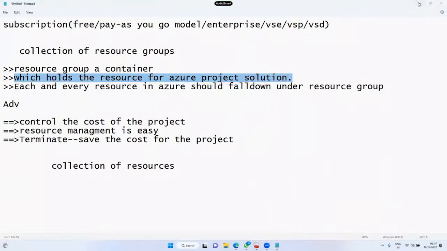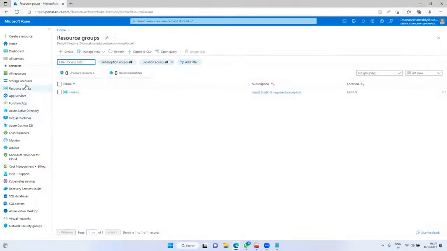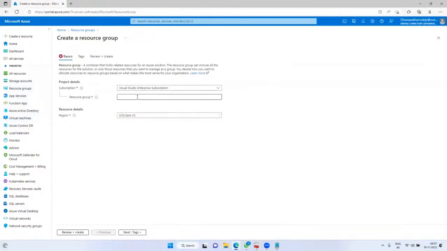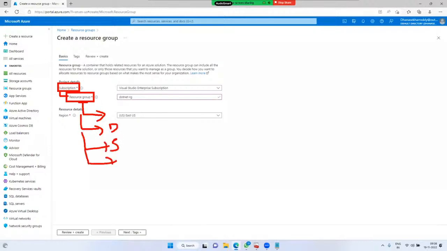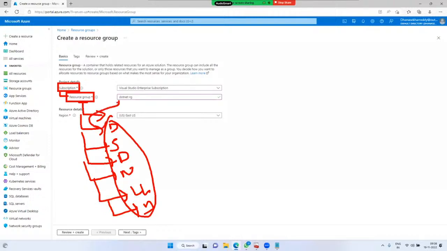First step, what I am going to do is create one resource group. The resource group name is .NET-RG. I am repeating. So what is the subscription? See guys, I am showing the hierarchy. Collection of resource groups. What is the resource group? Collection of resources. Under this resource group, I can host VMs, DNS servers, storage, database servers, networking, load balancer, backup and recovery. All these services I can host under this resource group.